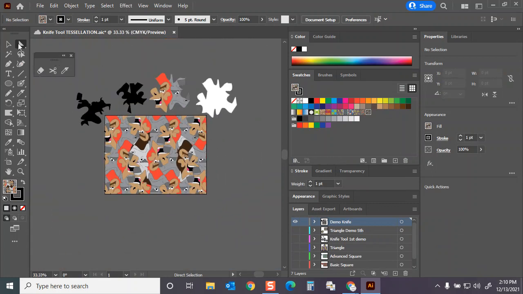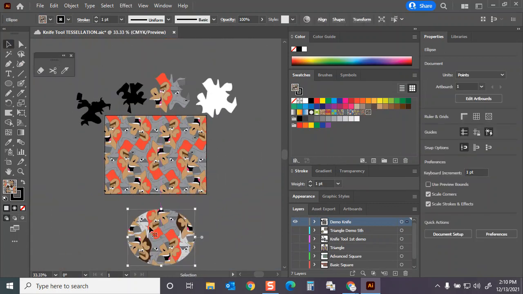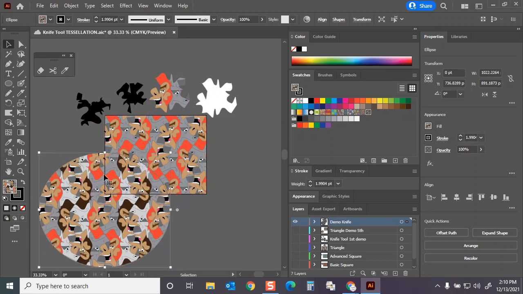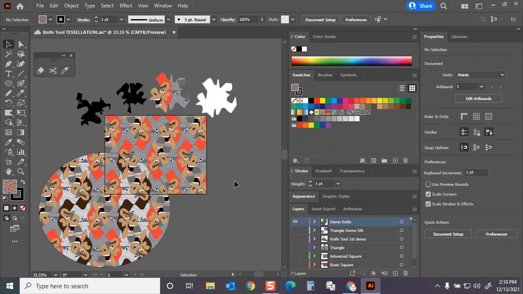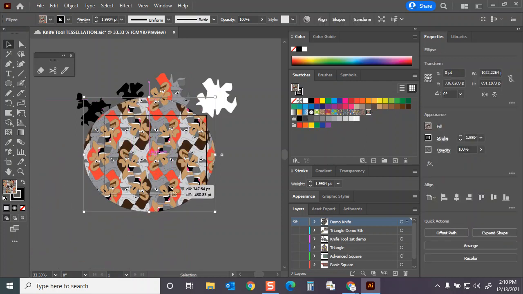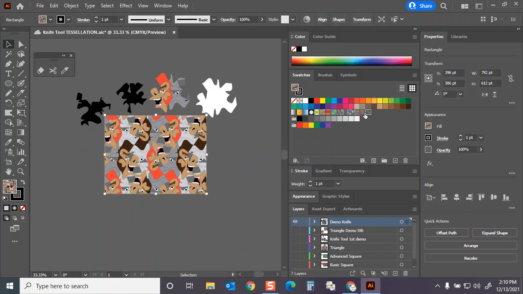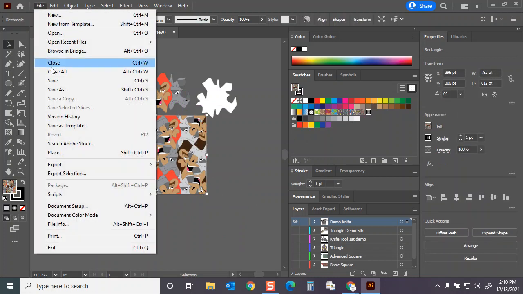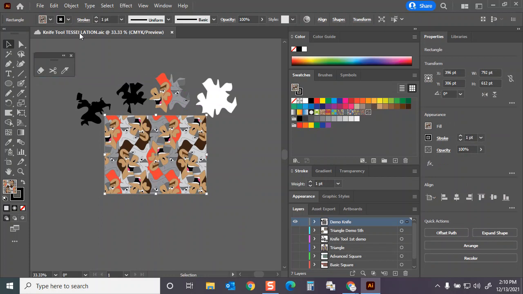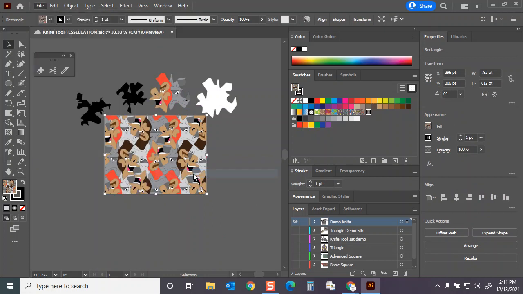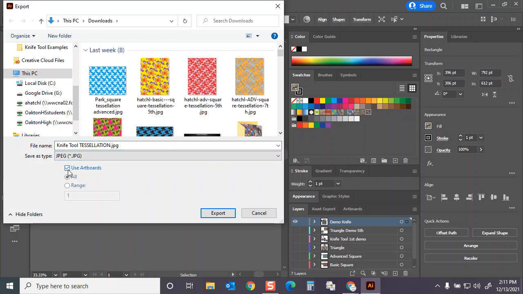I'm going to zoom out. So this one here in the bottom left, the elliptical shape, that's showing the second pattern. This one here is showing the first pattern. Okay. So if I like what I've got, or maybe I just want to pick the second pattern for this one, do save it as knife tool tessellation, and then I'll export a JPEG copy using the artboards, knife tool tessellation.